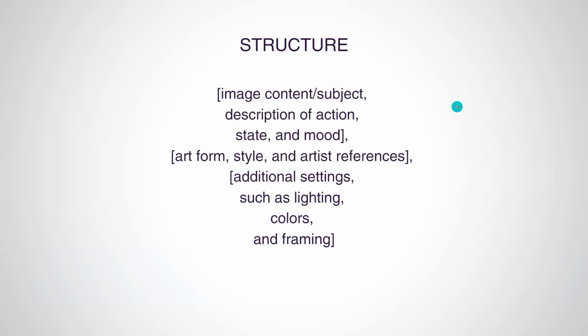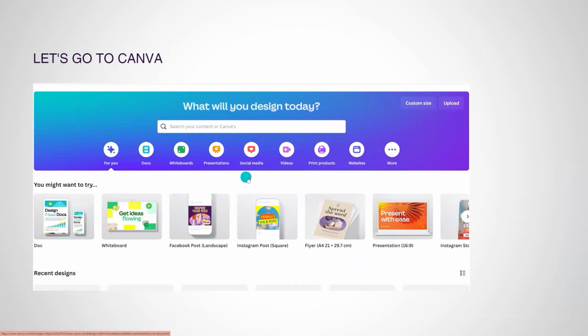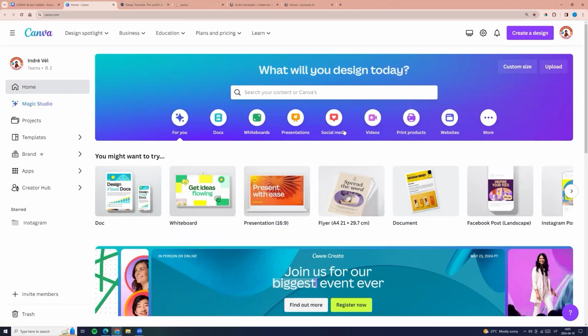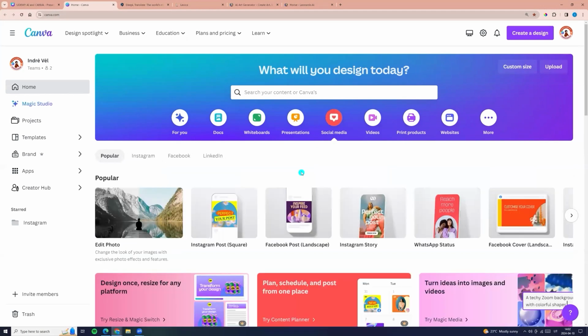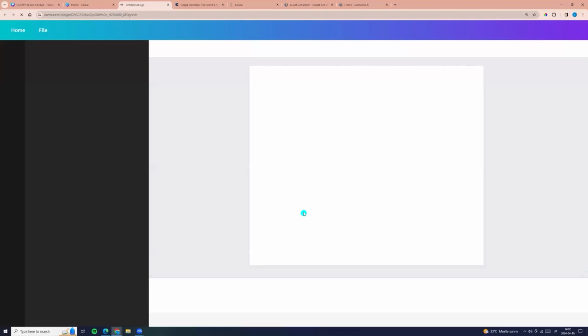Here I am sharing the prompt structure I found online. We see what's needed to write a good prompt and get the most impressive photos. Now let's go to Canva and try it out. On the Canva homepage, I click on Social Media and Facebook Post. Then create blank.